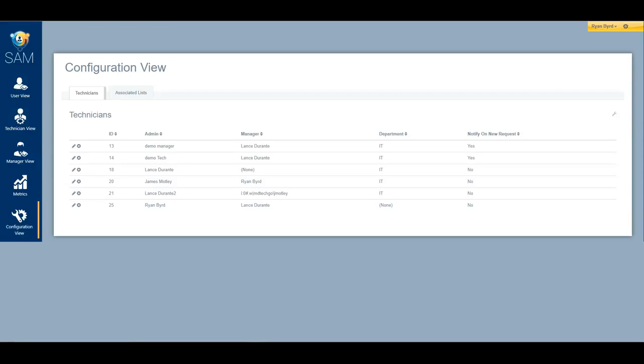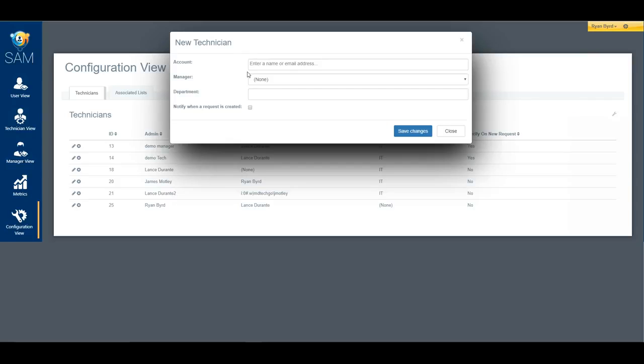Managers have the ability to manage access to the advanced aspects of this tool. By adding technicians to this technicians list, the manager enables the technician and metrics view for the technicians they add. They would just click on the Add New button and then fill out this brief form. When they select one technician as the manager for another technician, they give that technician access to the manager's view and this configuration view.